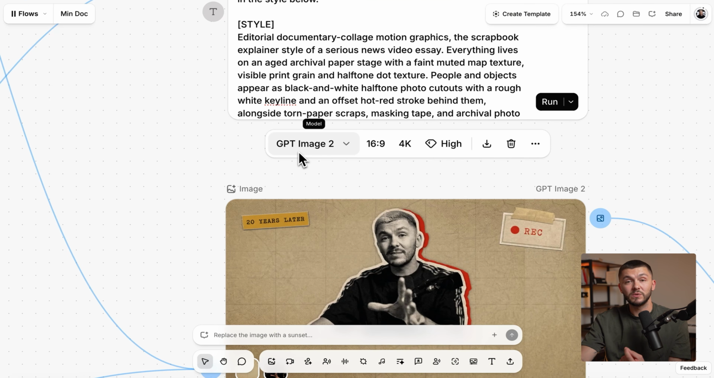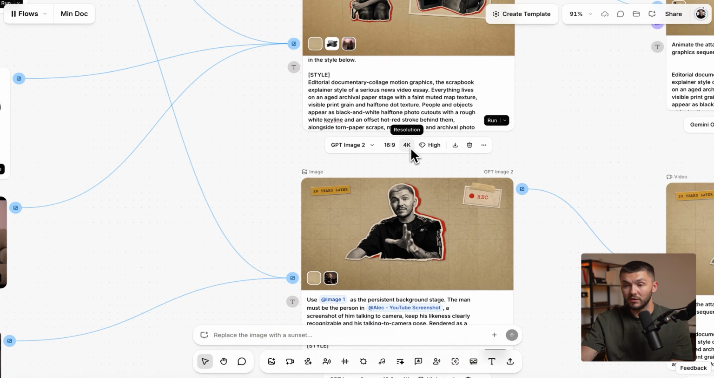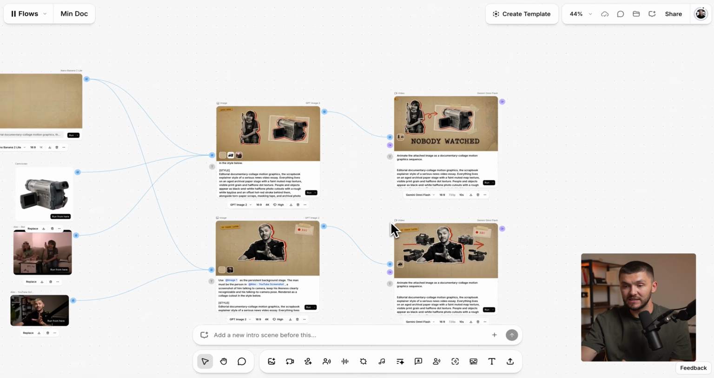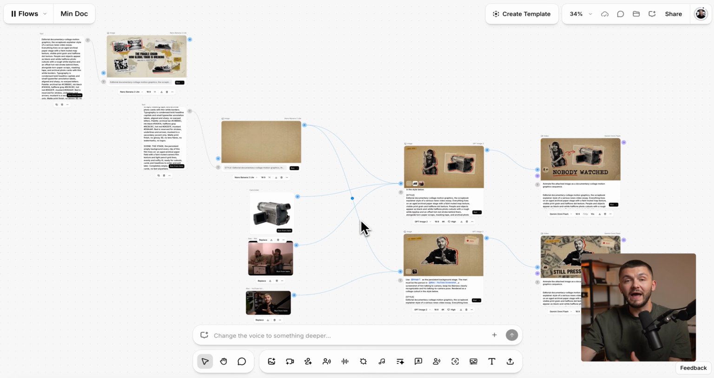And these ones we generated with GPT Image 2 and went for a 4K quality. Now, if we go to the right, we can actually see the final scenes that have been generated. And so this is the overall flow that we've built.